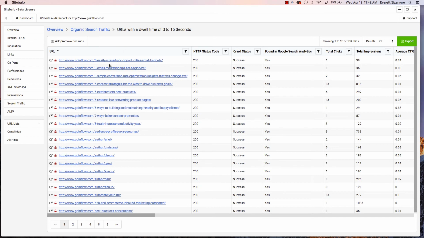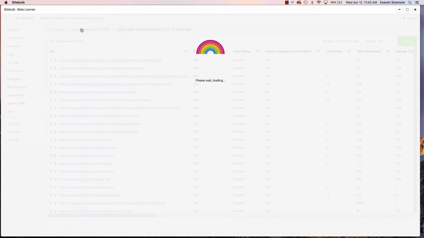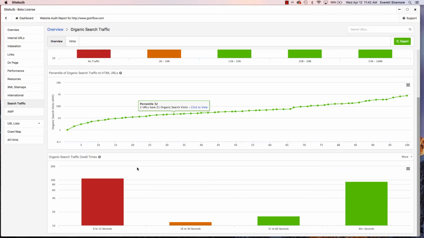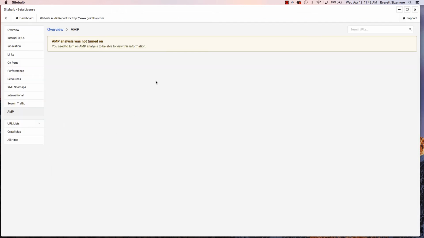We have some dwell time information down here as well, and you can view which URLs those are just by clicking on this. So you can kind of see what's keeping people around and where people are jumping off the site quickly. Of course, we don't have any AMP on our site. If you do, then this will help you verify that that is all working properly.